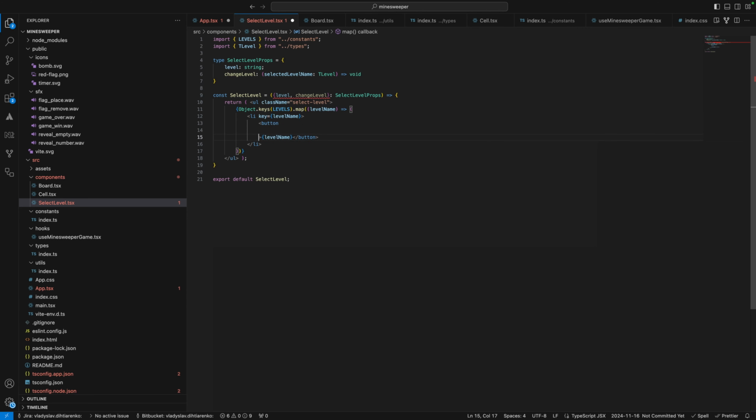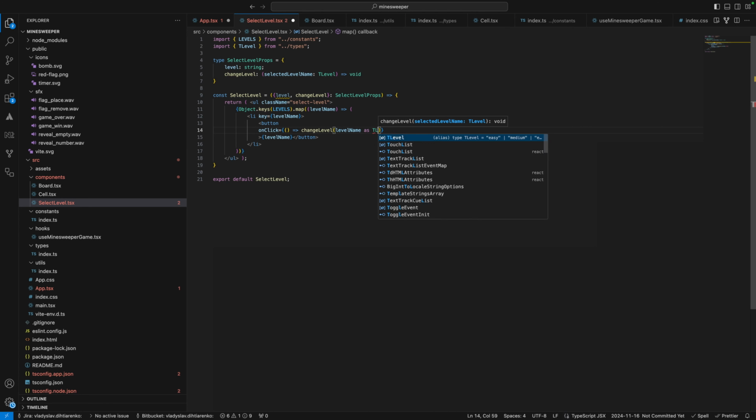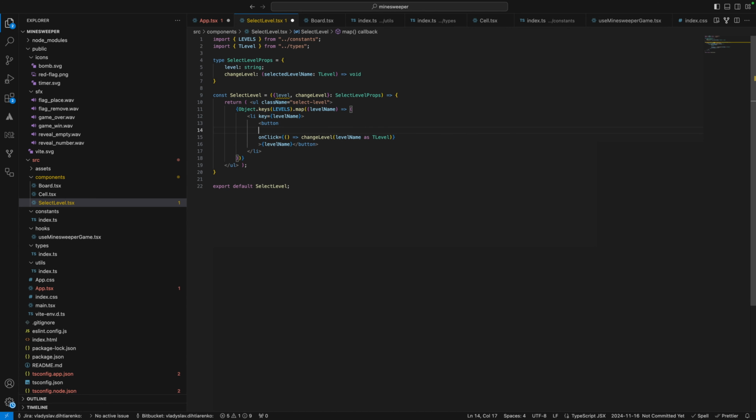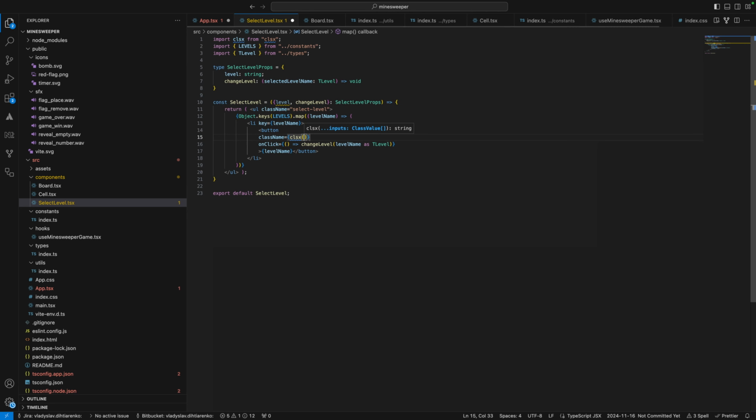And on the button, we'll attach an onClick event and execute the changeLevel function. And inside this function, we'll pass the selected level name as TLevel. And the last one, to style this button a bit, we'll attach a className and we'll use the clsx function to attach a class if the button is active. So we check if level equals the level name, we attach the active class.